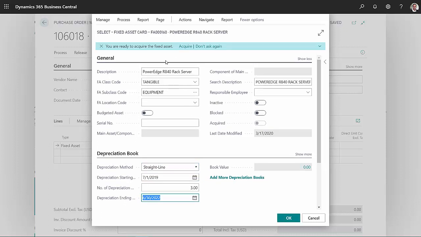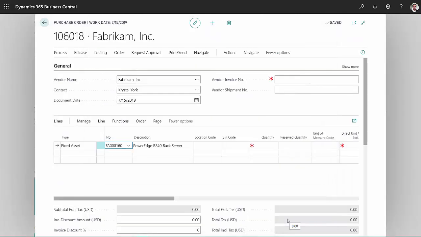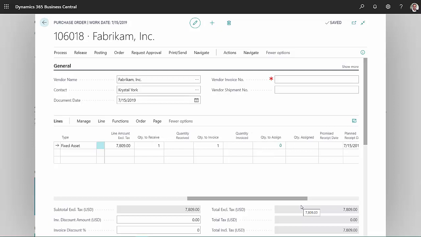Now, I'm not going to acquire this on this particular page. I'm going to do that during the purchase order process. I'm going to say OK here and then go back to the purchase order. I'm going to complete the purchase order. I'm just going to get one of these servers. And this is the cost of that server. And then I'm done with the line.